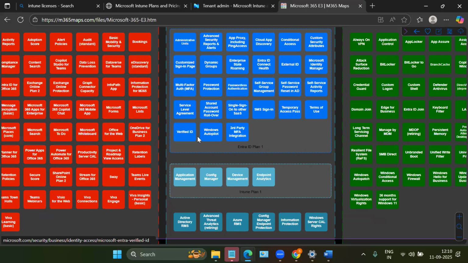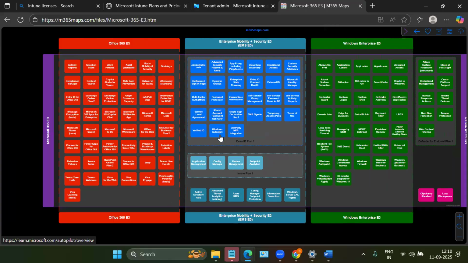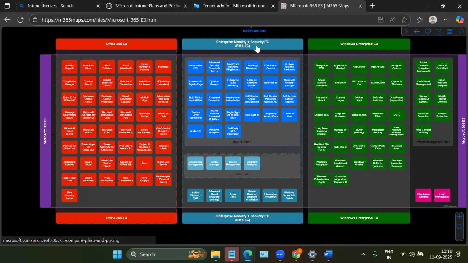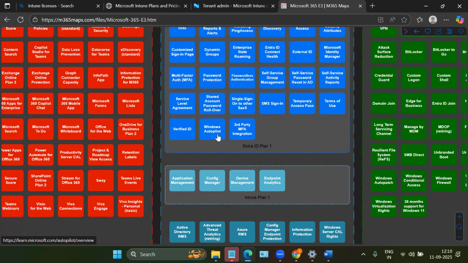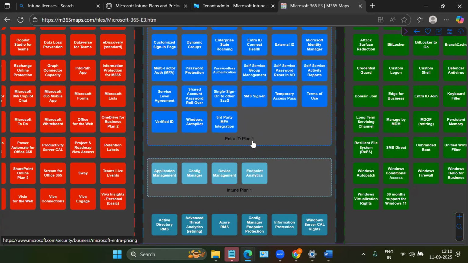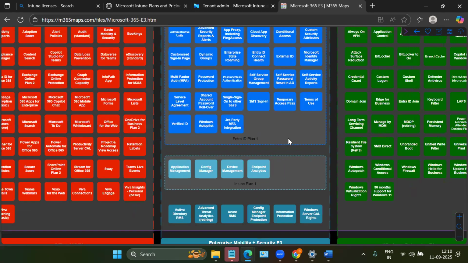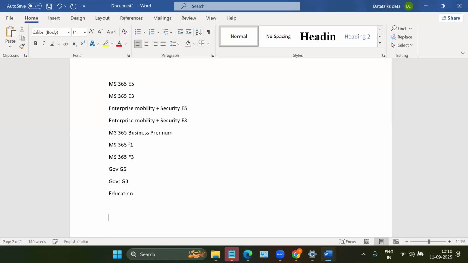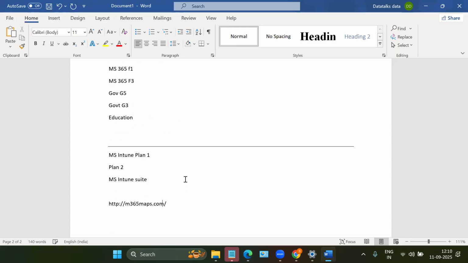Suppose I have a doubt whether, if I purchase the E3 license, I will be able to do Windows Autopilot. Yes, it's there, right? But for that, what do we need? We need Entra ID Plan 1. Entra ID is Azure Active Directory. That is good, right? That we have here. Let me put this here, guys. This is the link which can help us.